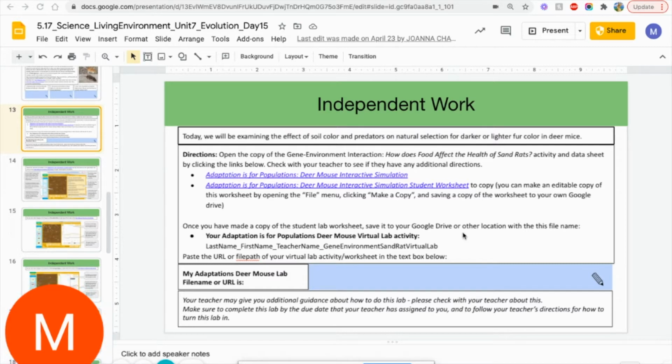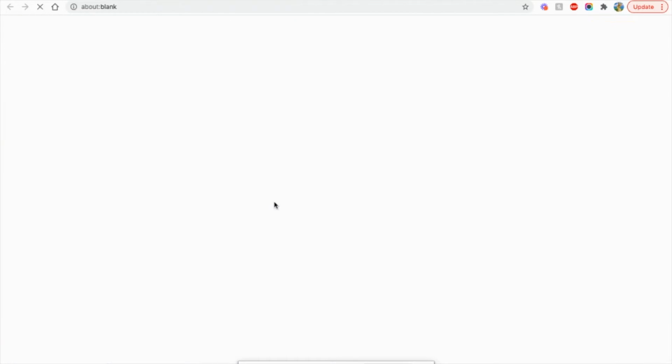Today we're going to be looking at the Adaptation for Populations, or the Deer Mouse Interactive Simulation. So the first thing you're going to need is a copy of the student worksheet. If you go to slide 13, you click on the student worksheet. It'll bring you into a Google Doc.